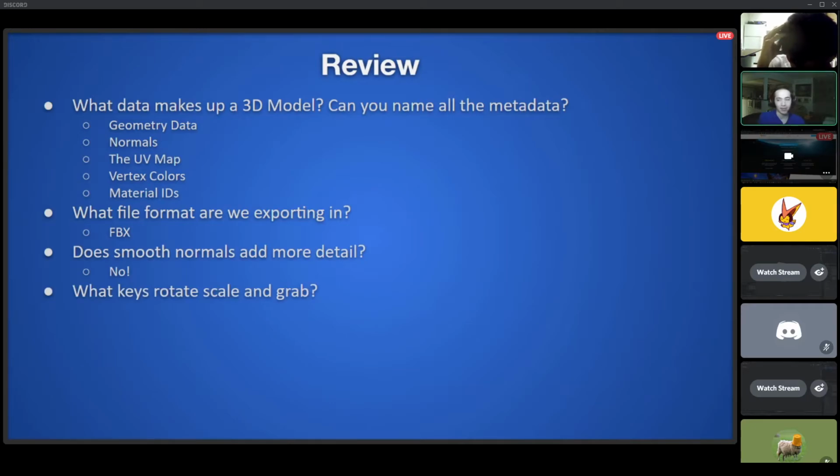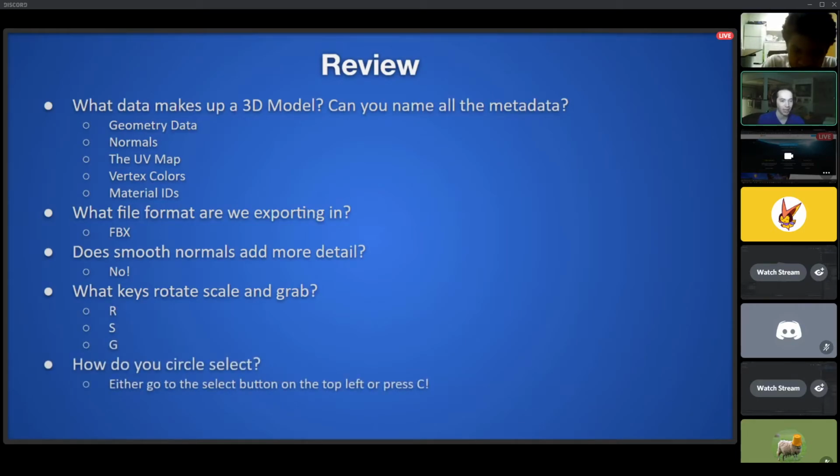What keys rotate, scale, and grab? This is pretty self-explanatory. R, S, and G. Yep. And then how do you circle select? C, or you click that selection button.